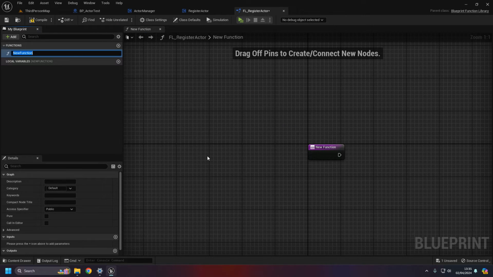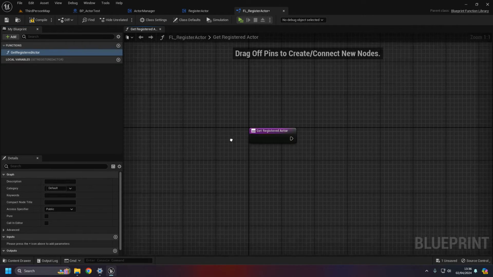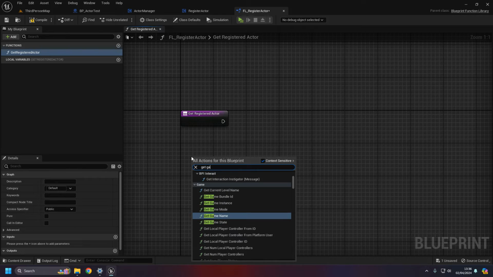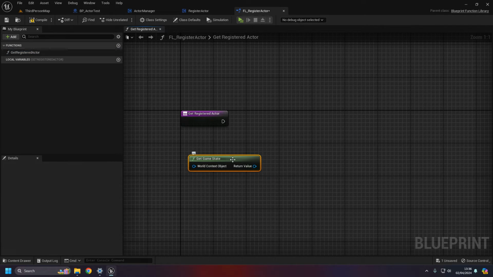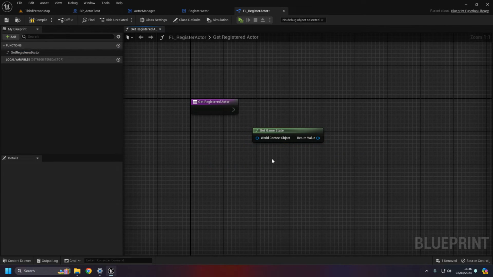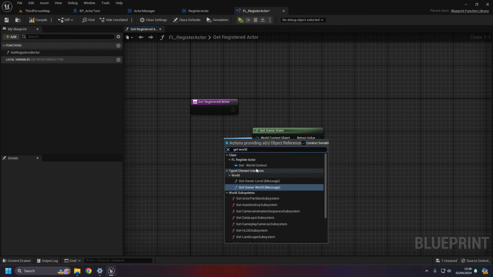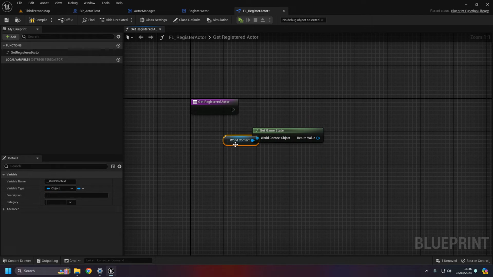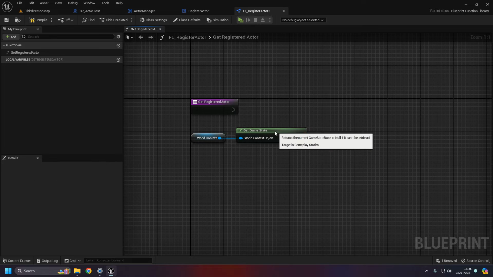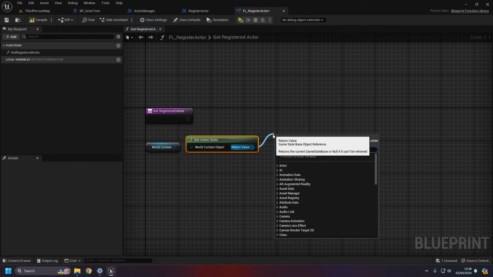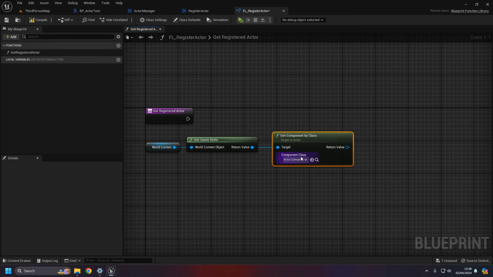And then for the first function there, we're just going to call this one get registered actor. There we go. And then here we can do the get game state. Now, because we are in a function library, we have to give it some world context for some of these variables. So if we pull from world context object, we should be able to get world. And there should be an option for get world context. So we do have to make sure that that's connected. And then we can do the get component by class.